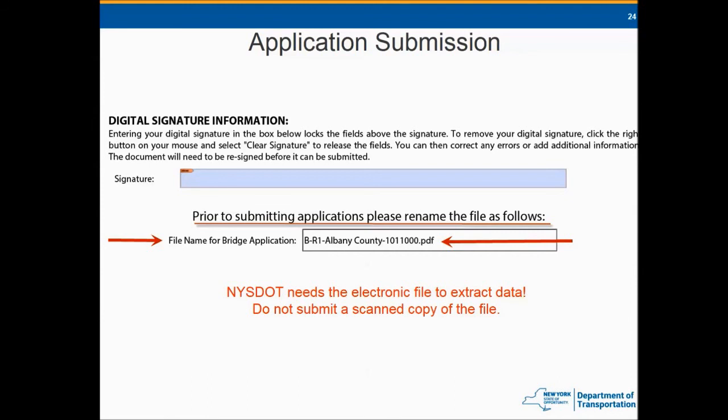Another thing I'd like to point out about the application submission is that we will be using the information from the electronic PDF to extract data. So please do not submit a scanned copy of the file. This goes for the draft submission at pre-review and the final submission. We want to make sure that everybody is using the proper naming convention, as you see here for a bridge, and that we get a copy of the full PDF. We do not want a scanned version of the PDF.